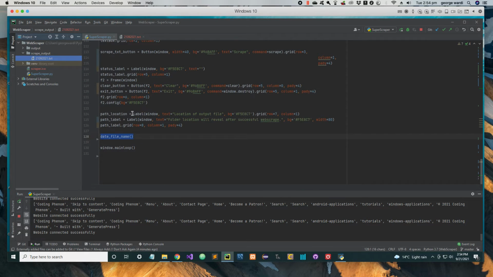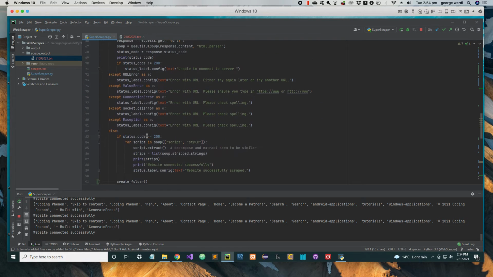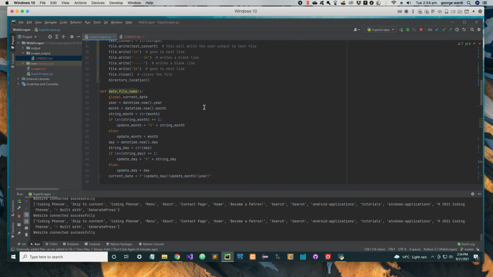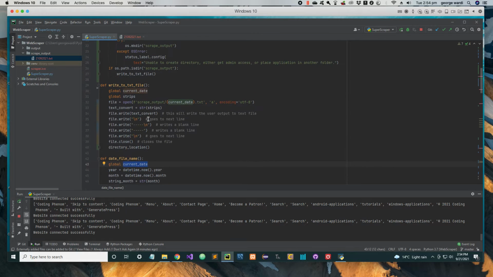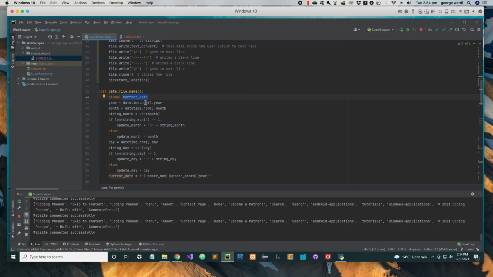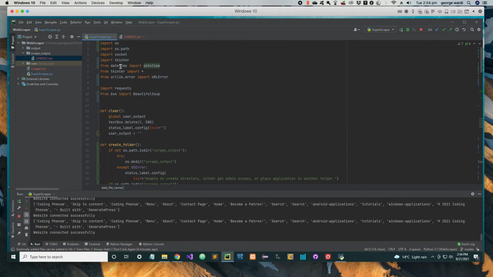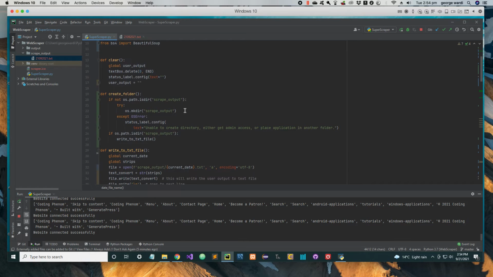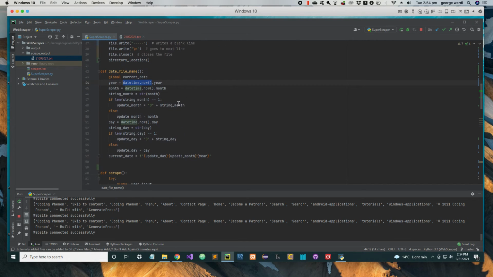So this function, let's go to that now. Date file name. Global current date, that's because this is a variable I want globally available throughout the program. It's used in other functions as well. That's why I've made it global. Then datetime.now, which is from datetime import datetime. That's a library you need to import if you want to use a date in your program. The year variable is equal to datetime.now().year.